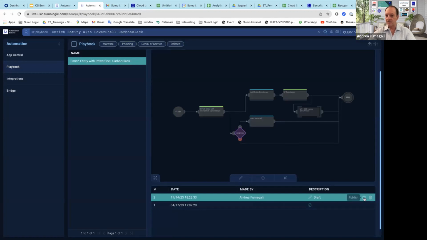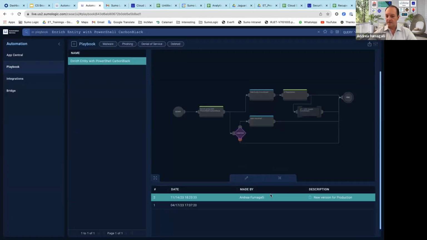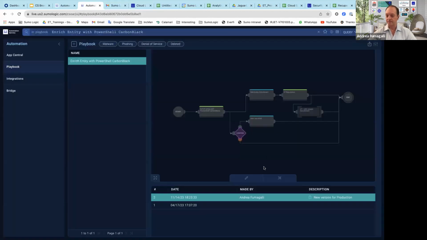This is currently a draft. I can confirm that it has to be published as the new version for production. And then I can publish it. So it means this is the official version that will be used every time that this corresponding automation will kick in and invoke that playbook for the execution. Okay, so that's the overall concept of invoking a playbook from the automation rule.